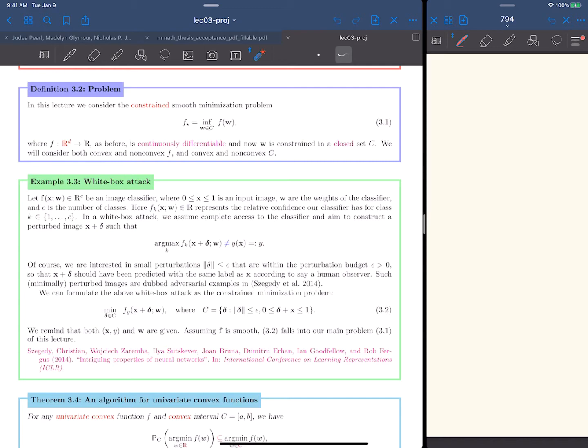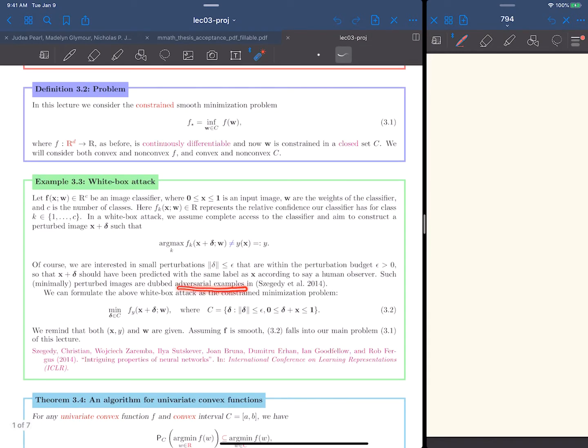Here by white box, we mean we actually know everything about the model, the machine learning algorithm, or the classifier. Later on, when we talk about derivative-free optimization, we are going to see how to do a black box attack where you do not have access to the model. For now we assume you have access to everything. These perturbed images are called adversarial examples. There's a lot of interest in the machine learning community in constructing or defending against these adversarial examples.